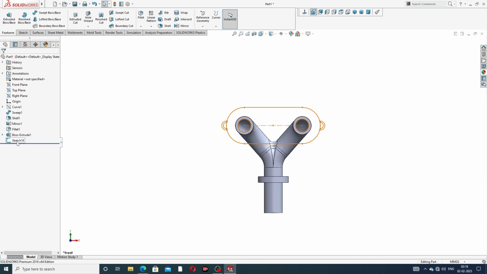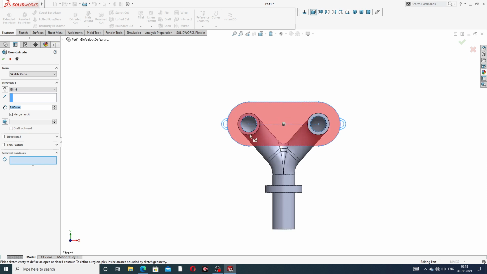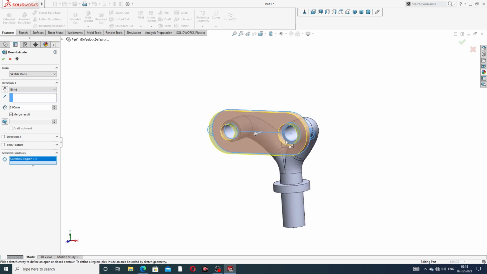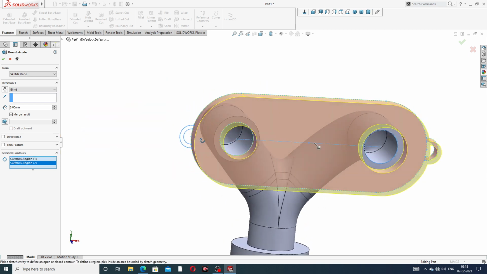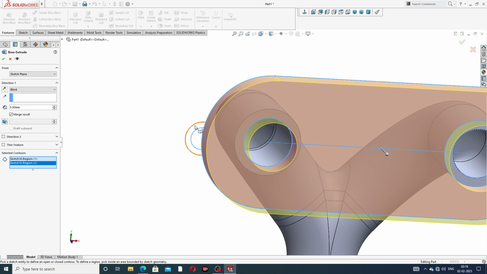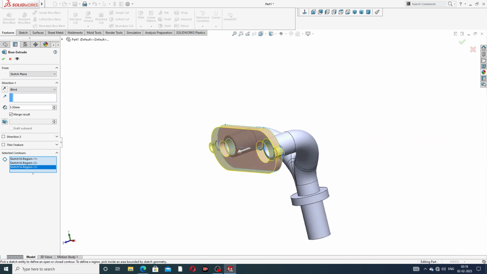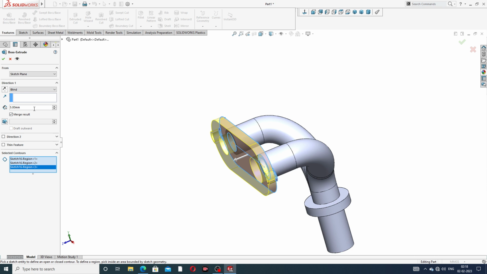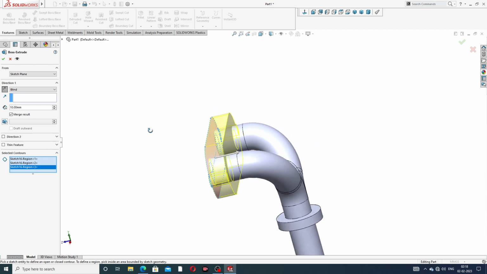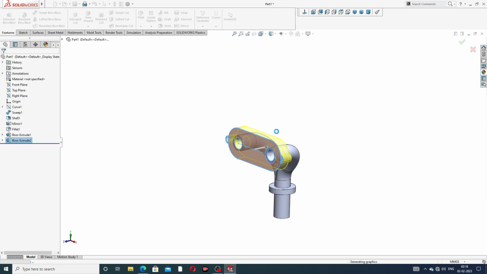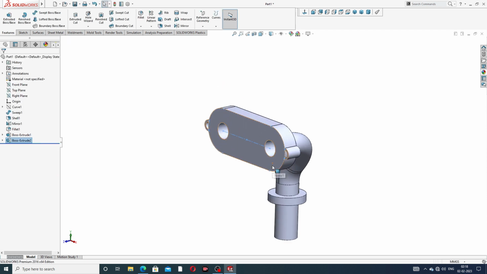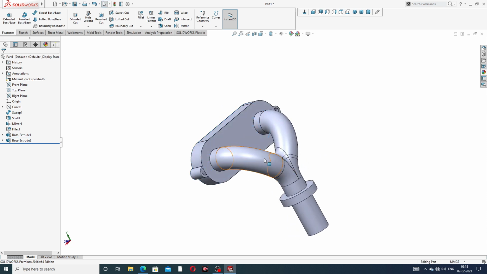Select here and extrude boss base, and direction is inward, this and also this. Okay, this is perfect, and this is 10 millimeter, and direction is inward. Okay, all points are correct.